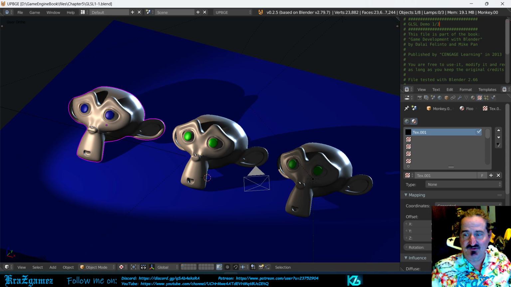Speaking of tangent space, normal maps can be stored in various different spaces, such as tangent, object, world, and camera space. They affect how the normal maps are interpreted and used in lighting computations. Suffice it to say that tangent space is the most commonly used option. Okay.